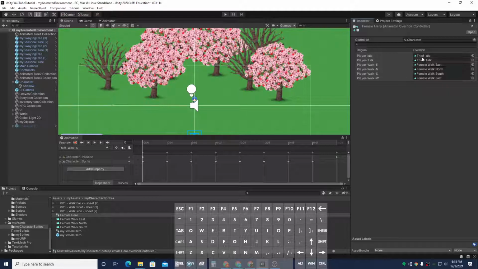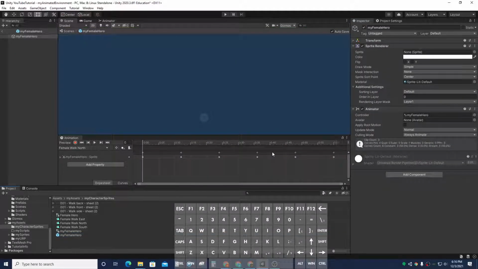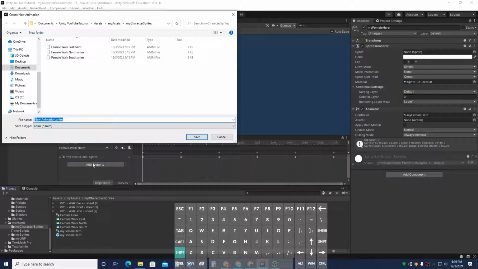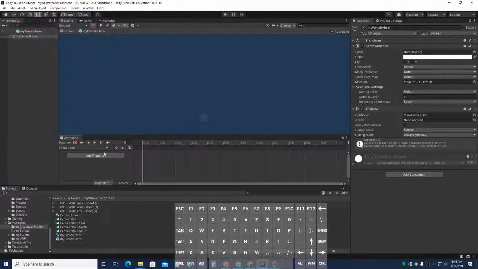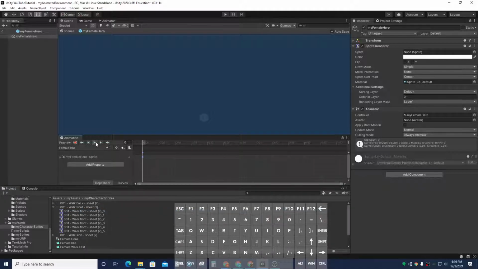So actually, it looks like I'm going to have to go here and create an idle one for our female hero here. So I'm going to go back to our female hero prefab. And I'm going to go ahead and click the create new clip here. And I'm just going to call it female idle. And now that I got that, I'm just going to go ahead and drag in one sprite from the walk here. And I'm just going to drag it. I'm going to hit play, and that's what she's going to look like.